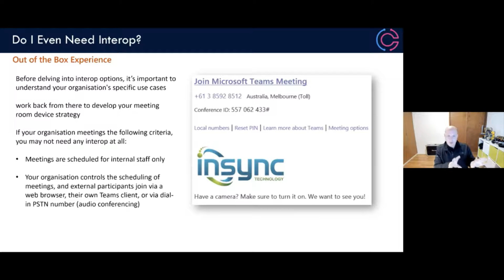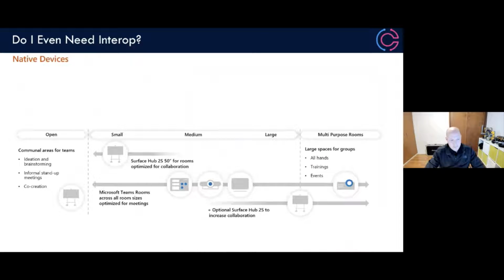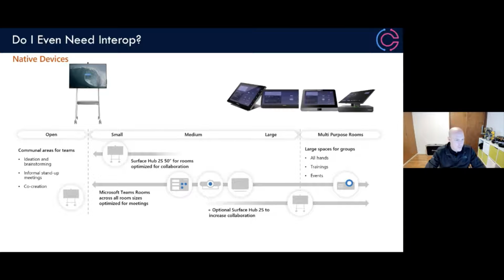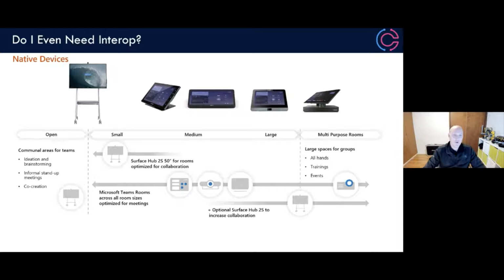So at that point, that might be enough for what I need, right? I control the meeting invite. I send out the meeting invite and people join from the web. And I'm using native devices in my room. So if I'm using Surface Hub or Microsoft Teams room systems, or more recently, the collaboration bars from Yealink and Polycom, or Poly, I should say, that are now certified for Microsoft Teams, if I've got native devices throughout my organization, I may not need any interop, okay?